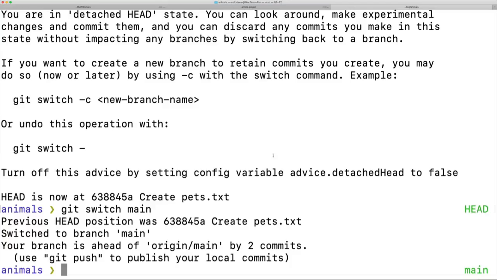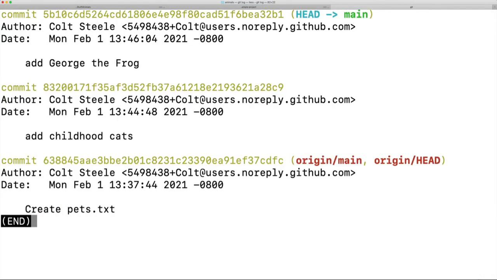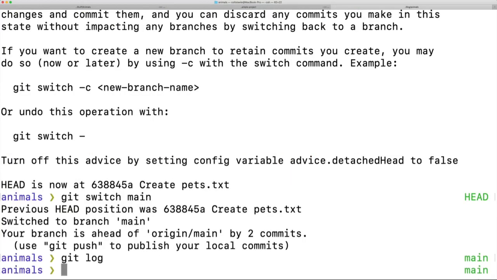So now, of course, if I want these 2 commits that I have that aren't on GitHub up on GitHub, it's as simple as pushing them, right? Git push origin master. Nope, origin main. Old habits die hard. There we go. Git push origin main.